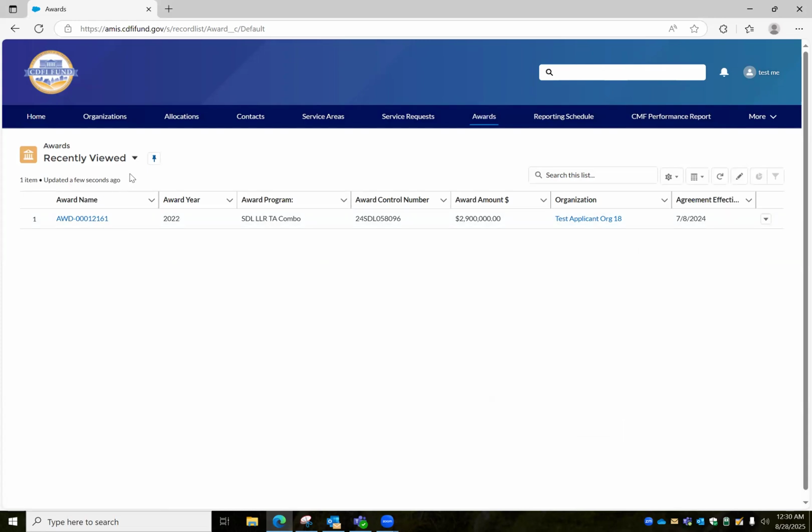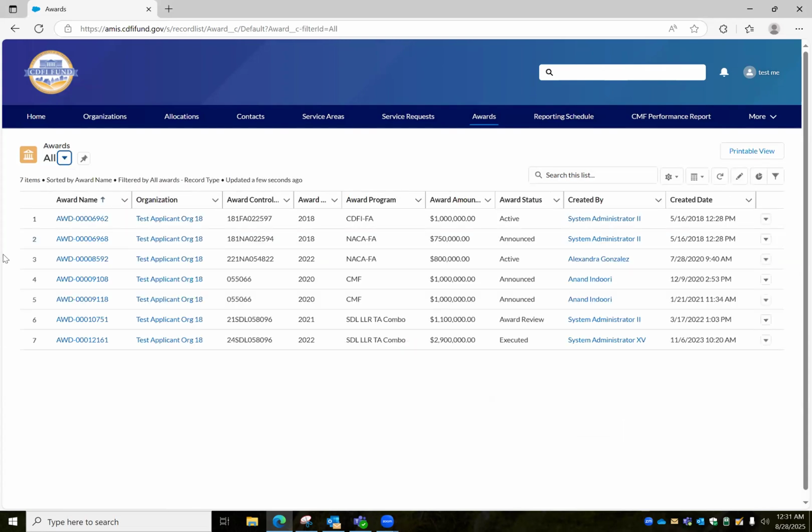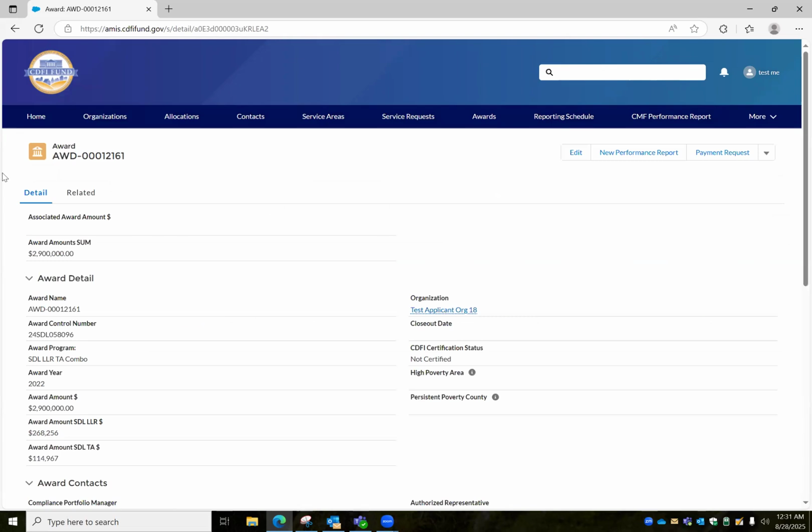To view the award that you want to access, you have two methods of doing it. First, you can view your award link on the recently viewed page, or you can click the upside down triangle next to the recently viewed link, and then select all from list views. This will enable you to see all the awards currently attached to your login. Click the link for the award, and this will take you to your award detail page.